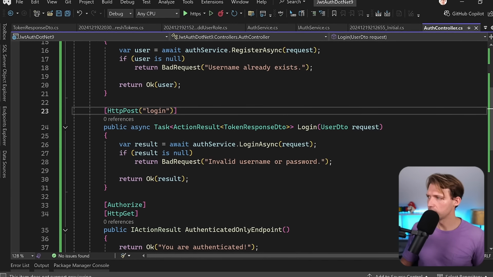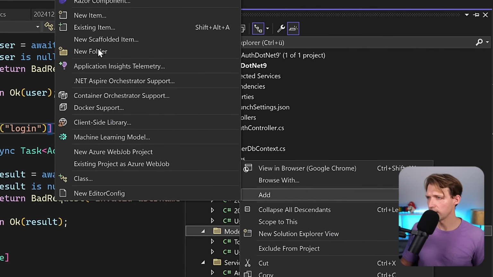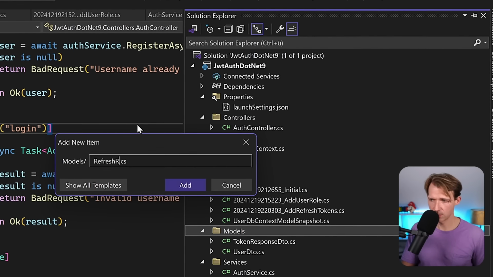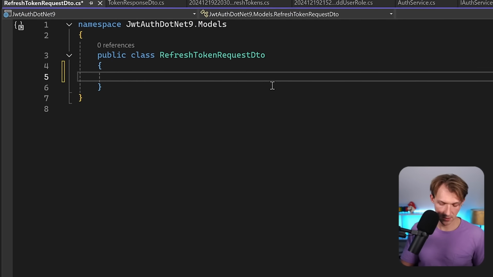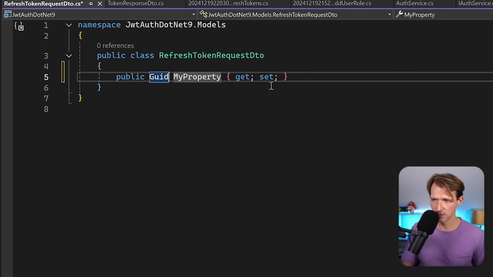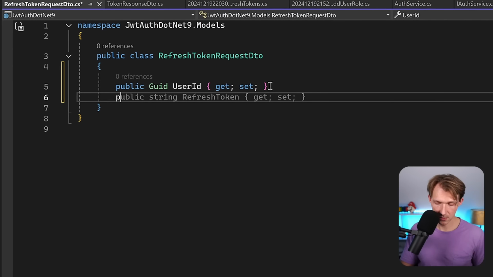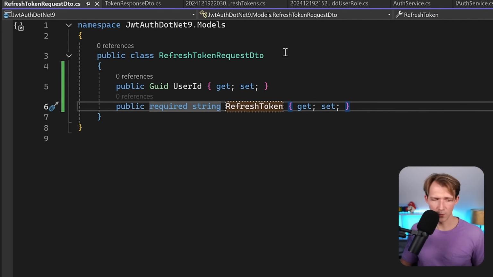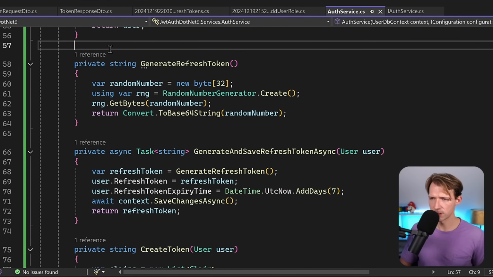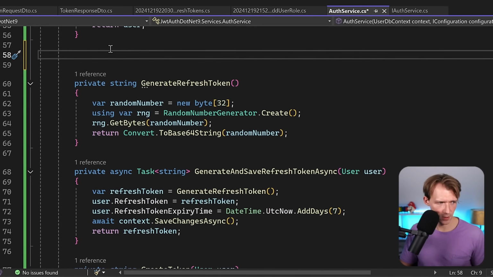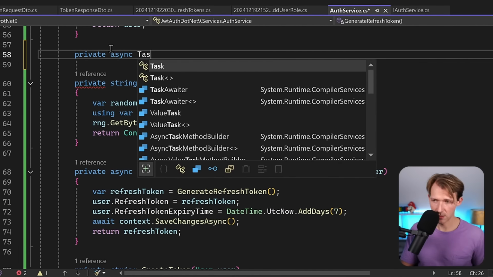So let's implement that. Back to Visual Studio, another DTO. So add a new item, refresh token request DTO, like that. All right, and here now we got the GUID for the user ID, and then the required string for the refresh token. All right, now in our authentication service, we need another private method first to validate the refresh token. So private async task user, and here we say validate refresh token async.